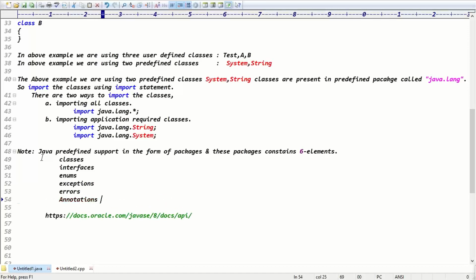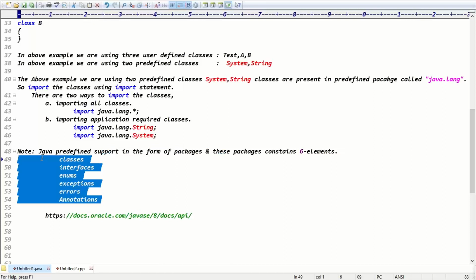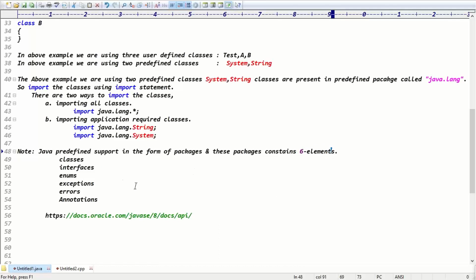Annotations, right? Exactly, guys. We decided Java predefined support is in the form of the packages, and these packages contain almost all 6 elements: classes, interfaces, enums, exceptions, errors, and annotations, right? Exactly. To check the predefined support, guys, use the below link, right? Exactly. Guys, are you clear now?